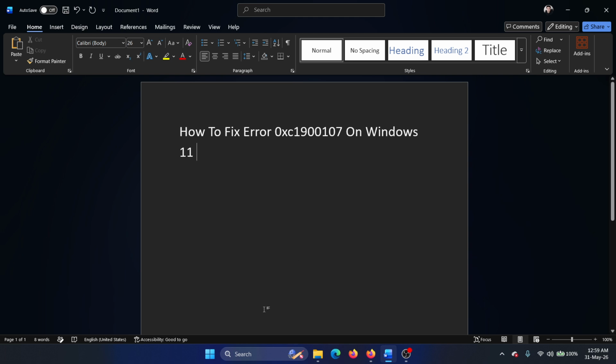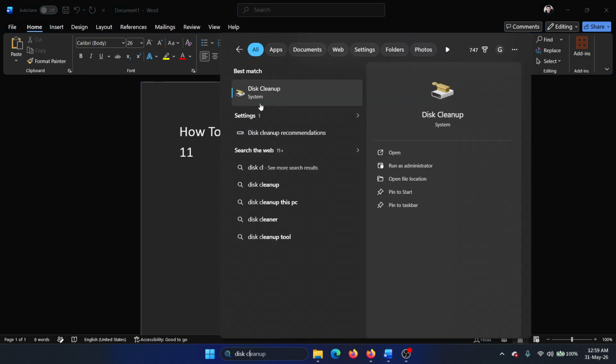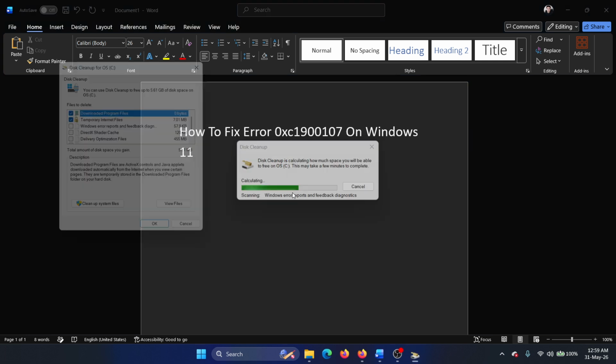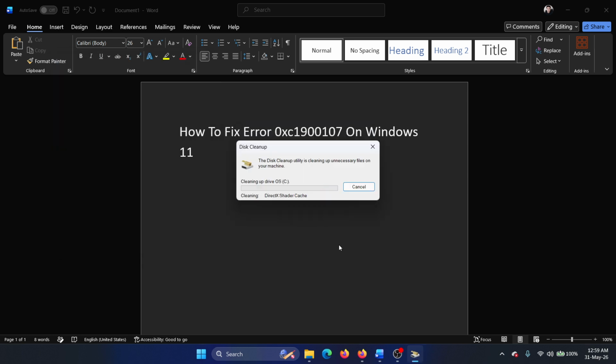First of all, we will perform a disk cleanup. So search for disk cleanup in the Windows search bar. Click on disk cleanup, choose the C drive. Okay. Check all of these boxes here. Click on OK and click on delete files.